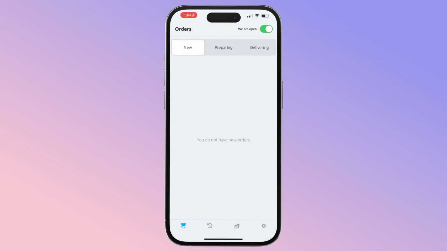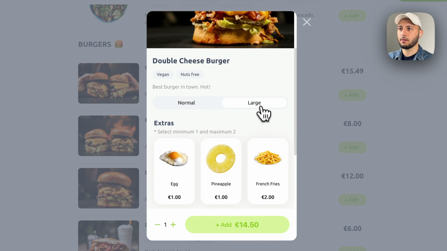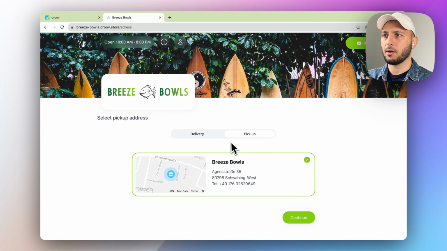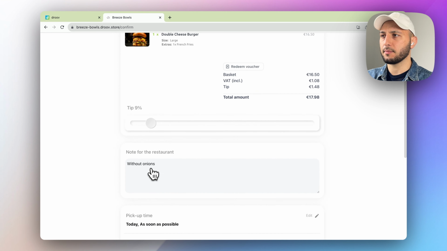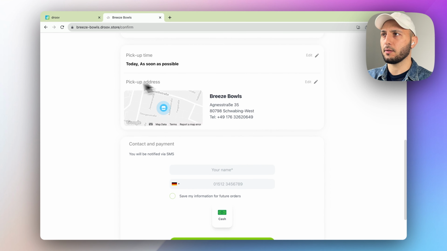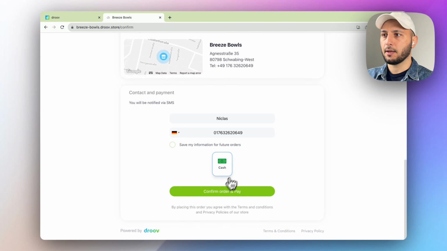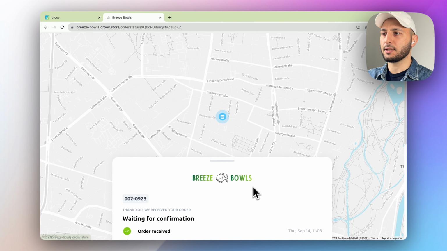Before proceeding to do anything, let's go ahead and place one more pickup order. All right, this time let's take a double cheeseburger, a large one with French fries. Going to put it in a basket and we can go ahead. It's going to be a pickup order once again. Going to click next, leave some tip, and today as soon as possible. This time the customer's name is going to be Nicholas. I'm going to order as Nicholas now. Payment option as cash, and all right, our second order went through.